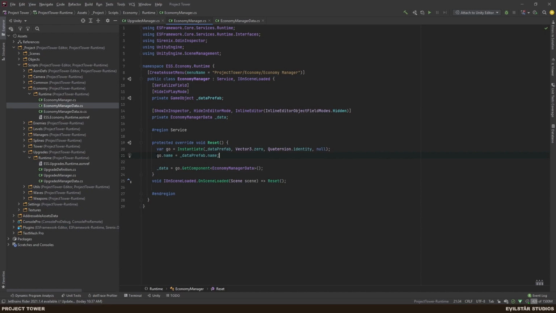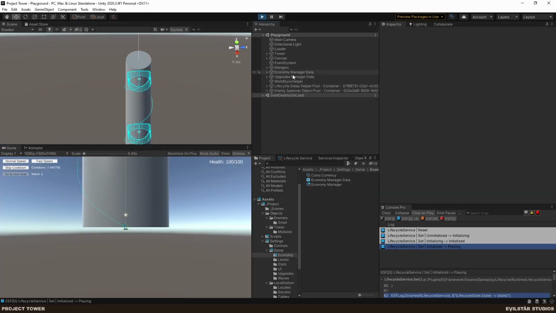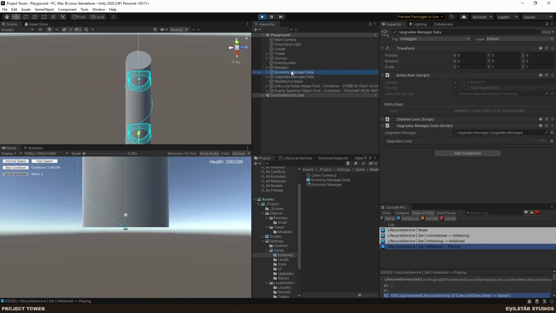The problem why I'm assigning this again is because whenever you instantiate the prefab, you're going to get a copy. The name is going to be changed, and it's just going to add a word at the end. So I don't want that. I want it, yeah, no, this one. So we have economy manager with the data we set up inside the prefab. Nice.